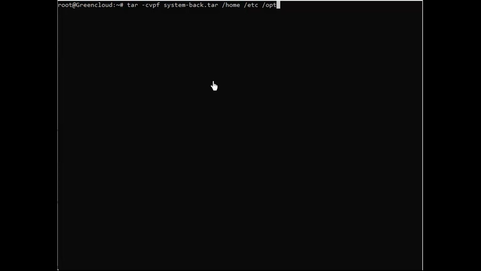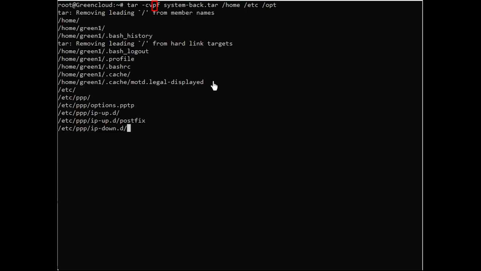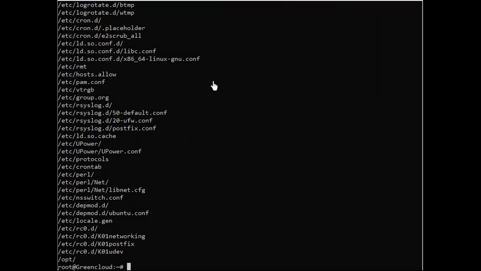In this tar command, we have used the following options. C: create a new archive. V: display verbose output while creating a tar file. F: archive file name. P: preserve permissions. As you have seen, we have not used any compression options to compress the tar file.